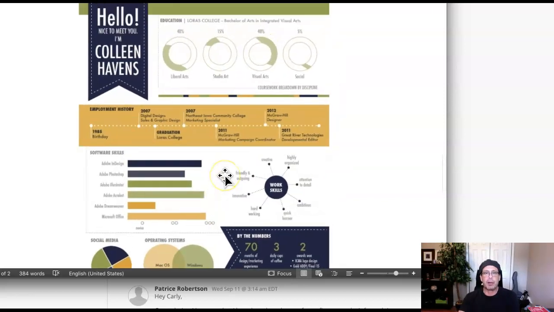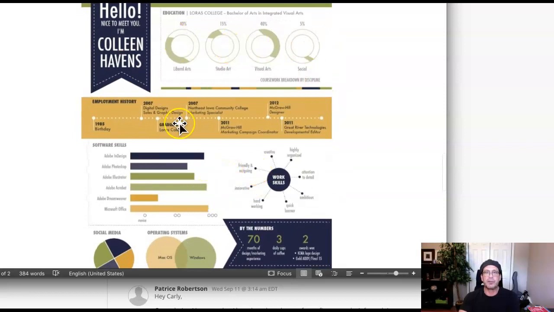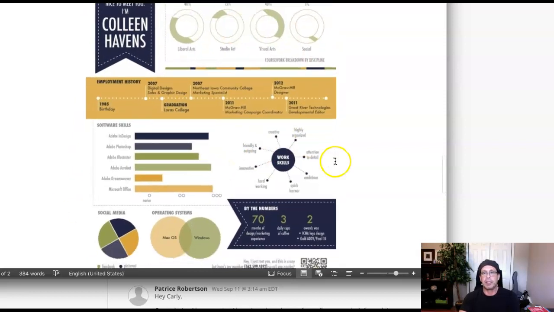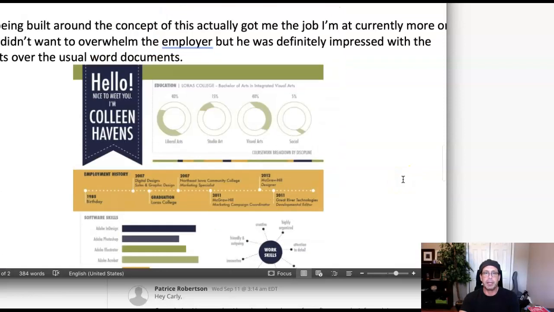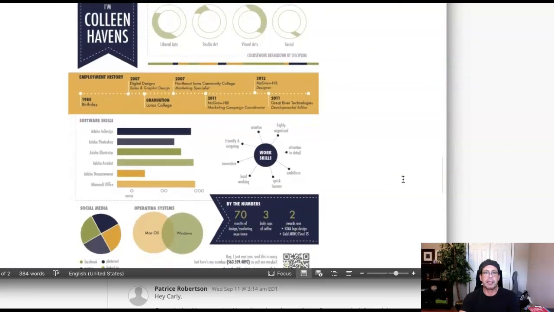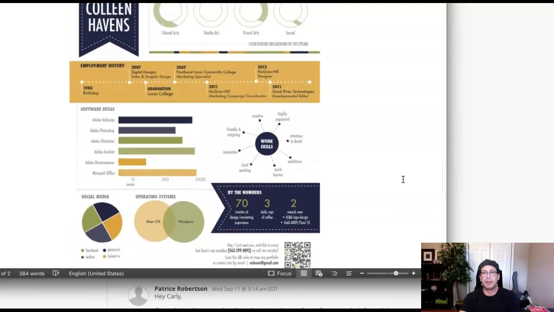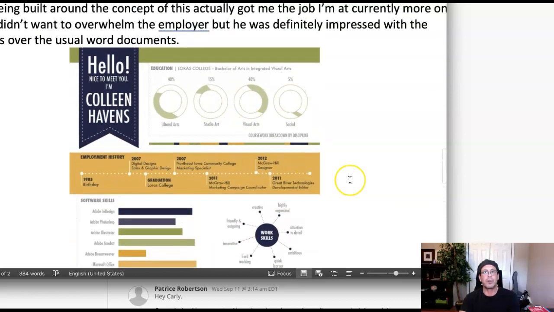Okay, so that's what I would really like you to do, is address these two areas, and then also go ahead and post your infographic resume so that we can see that. Okay, if you have any questions, please let me know, but I'd like you to address those questions in your response.